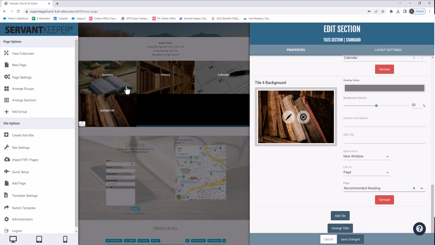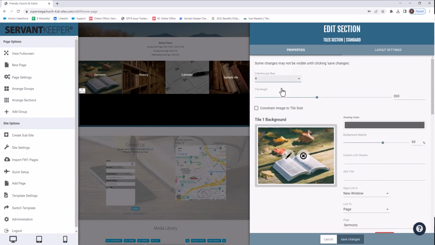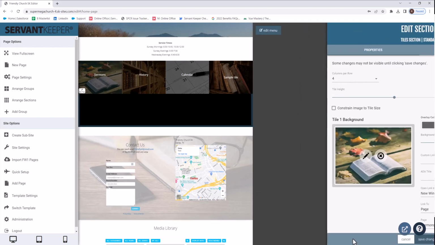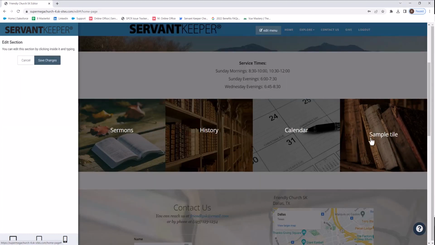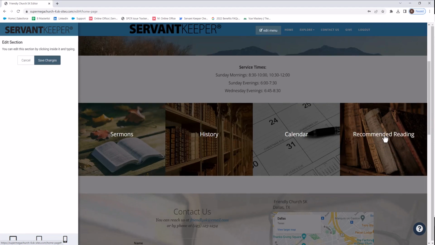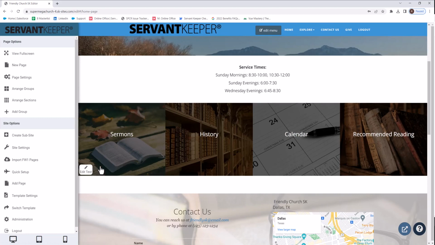Now let's adjust how these tiles appear. Let's say that instead of having 3 columns per row, we want to have 4. That way all our tiles line up on the same row. We'll just select the correct number and then save the changes. Then let's click on the Edit Text option here so we can give it a name. And then click here to save those changes. Now our link is active and will take users to the recommended reading page.